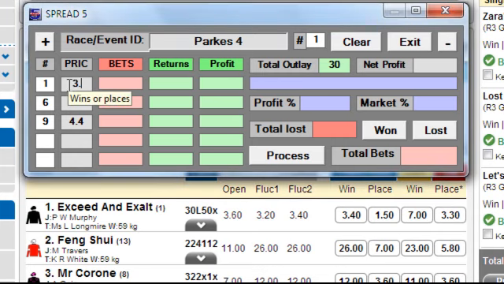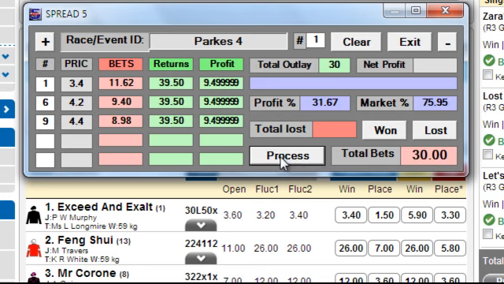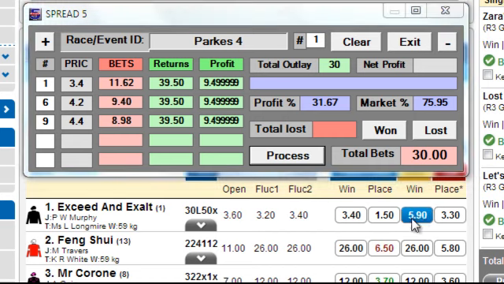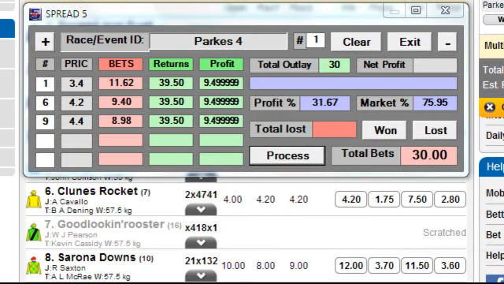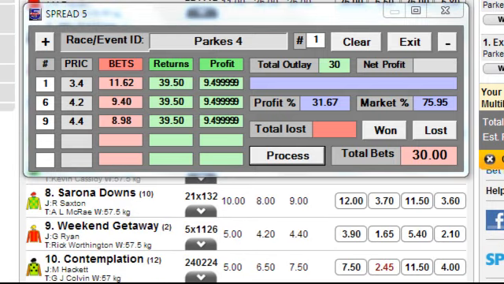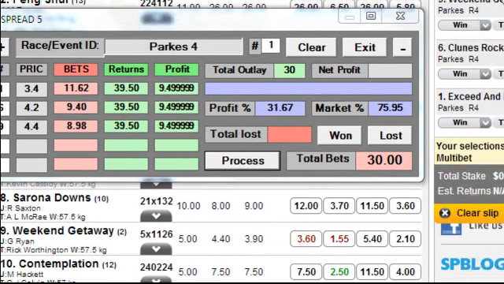So what I've done now is I've put in the fixed prices there, and we have the outlay of 30, and all I'll do now is click process, and it's given me the amount in these pink columns to bet. So we'll bet these amounts now. I'll just go through 1, 6. I'm actually taking the best of the 3 totes here because I just prefer to do that.